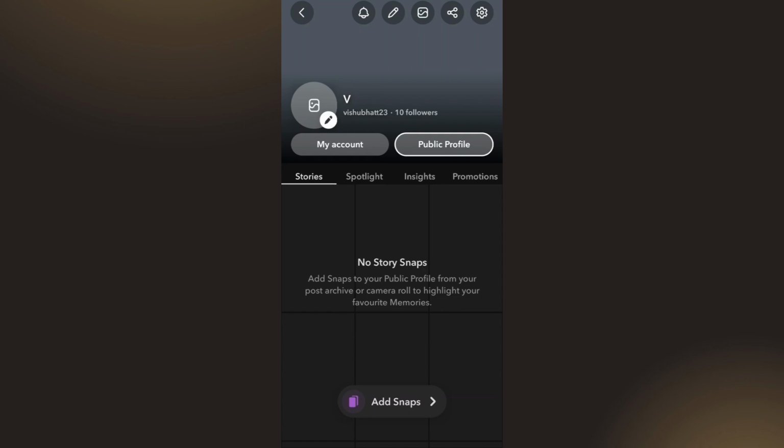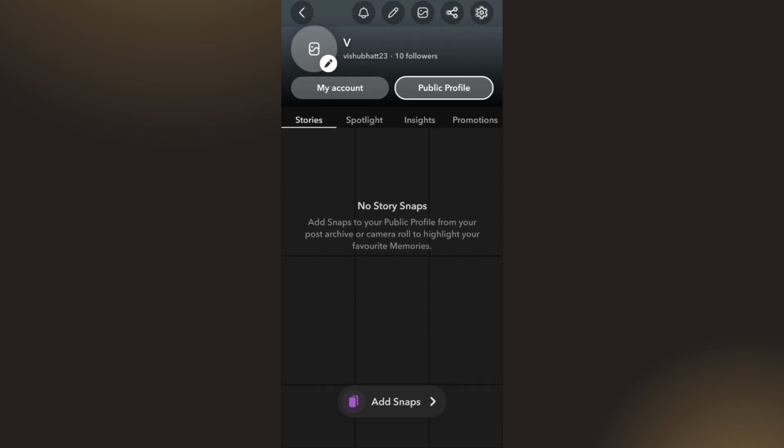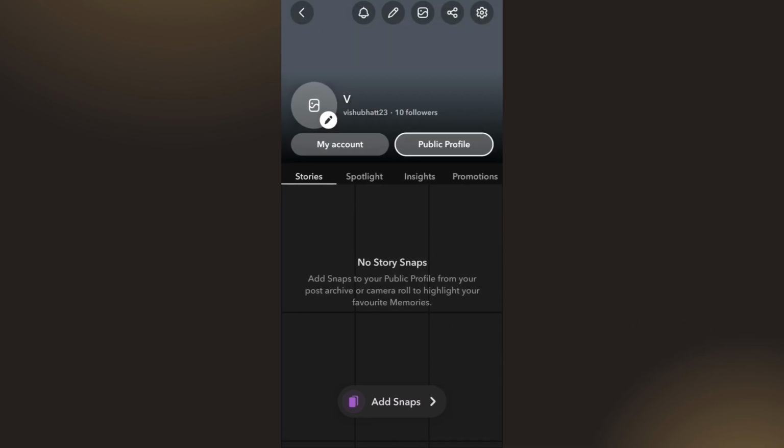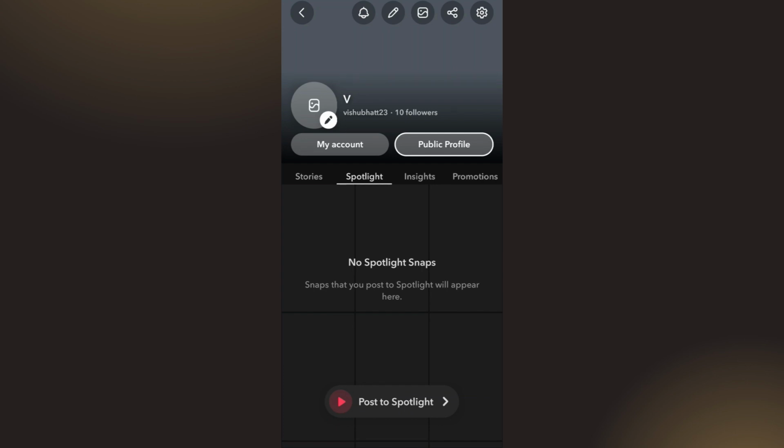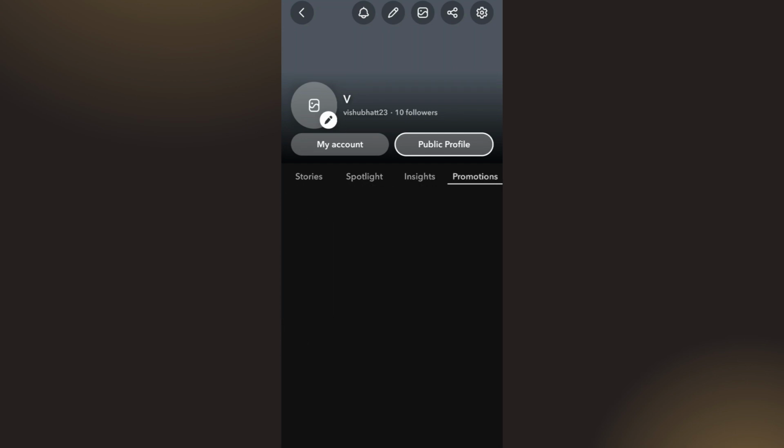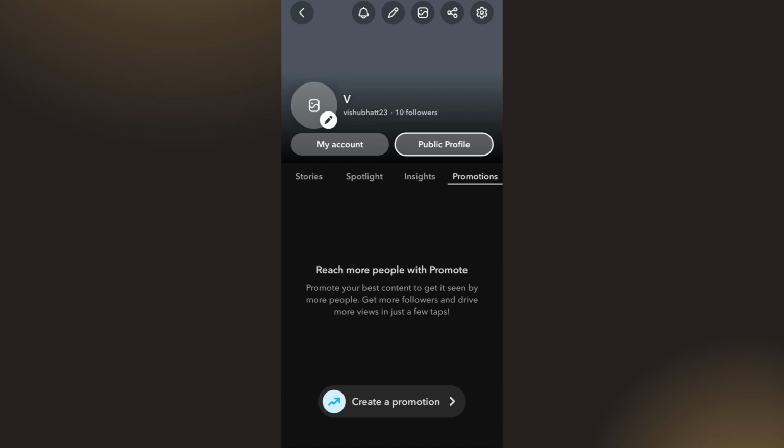Now Snapchat will add a default public profile for you and it should look something like this. Now over here you can add the snaps. It will come here in the form of stories, spotlights, insights and promotions. You can also tap on this pencil icon in order to add the profile picture and the background for your public profile. So this way you will be able to basically make your public profile on Snapchat.